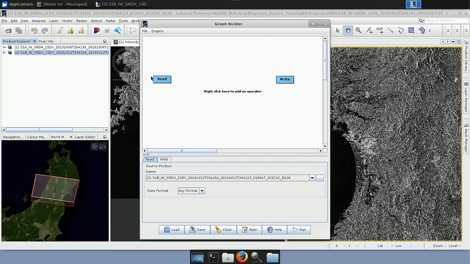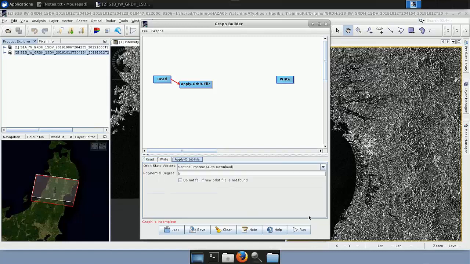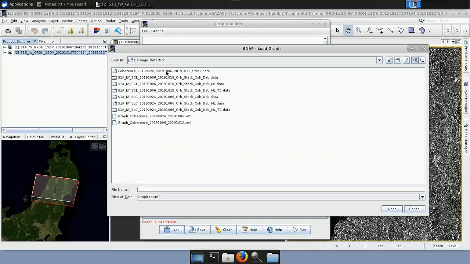If you want to prepare a graph yourself, this is how you start. So you start with read and write operator, then you right click and you select whichever operator you wish to use. For example, for us, the first one would be apply orbit file. You connect and you continue in this fashion. And of course, always there will be a tab for parameters for each operator that you add. But let's load a graph that's already created.